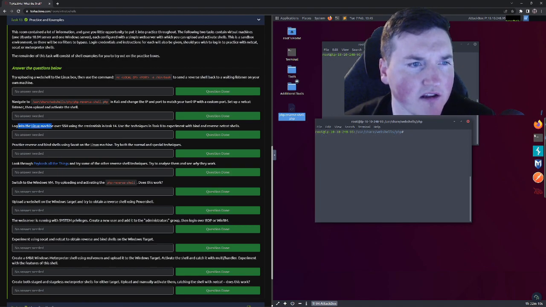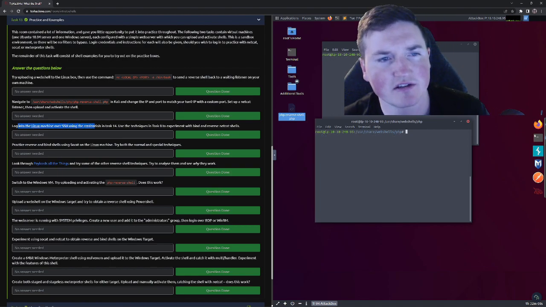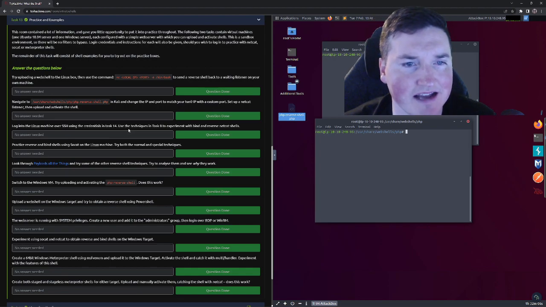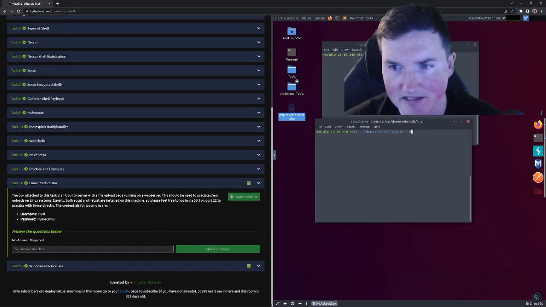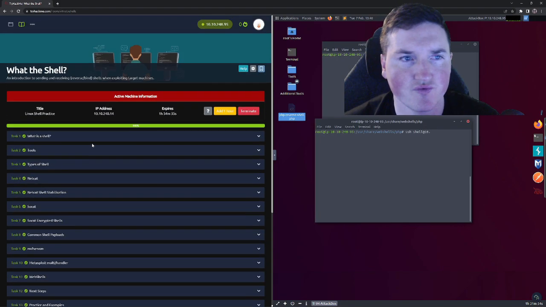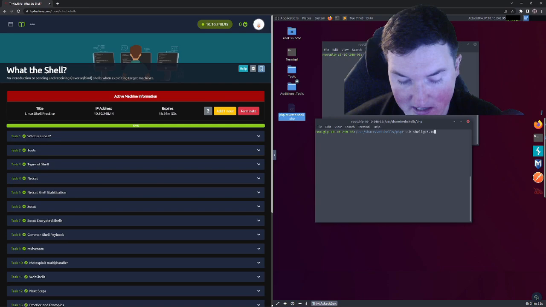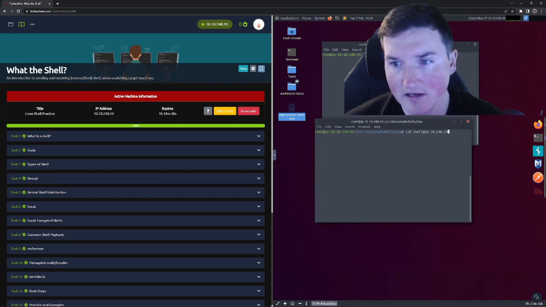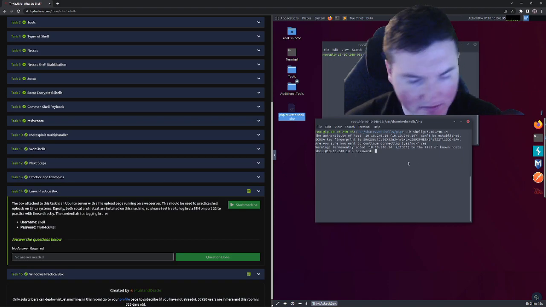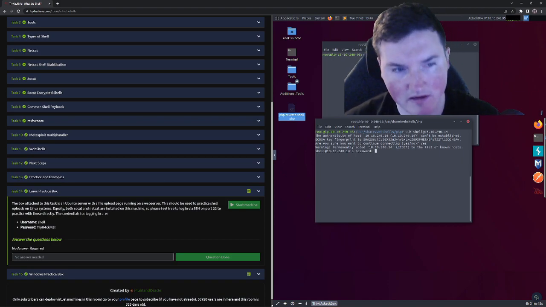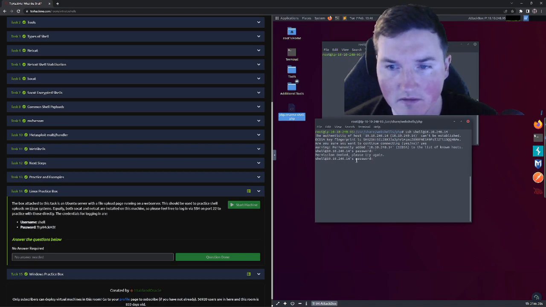And we'll say log into the Linux machine over SSH using the credentials, using the technique in task 8 to experiment with bind and reverse netcat shells. So they want us to just log into it. So we'll say ssh shell@10.10.240.14. Yes, and then the password was tryhackme. Oop, must have typed it wrong.